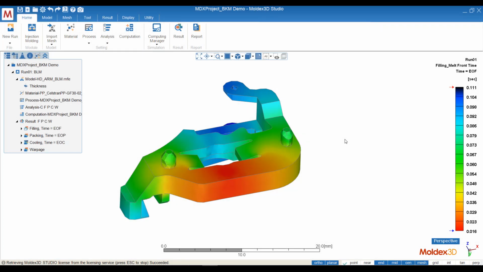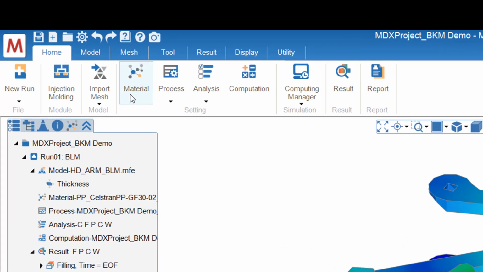In Moldex3D Studio interface, after we have prepared the model, properly meshed it, selected a material with fiber in it, and then set up the process condition, including your filling time, filling pressure, packing pressure, mold temperature, etc., we can move on to computation parameter setting.